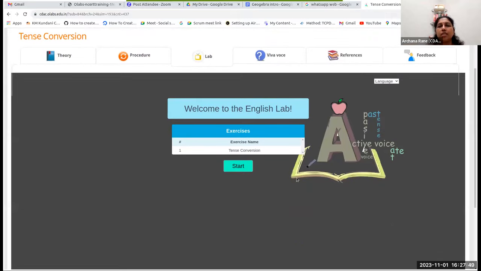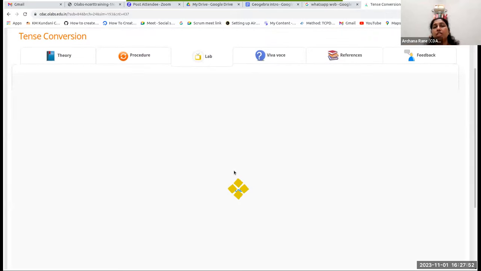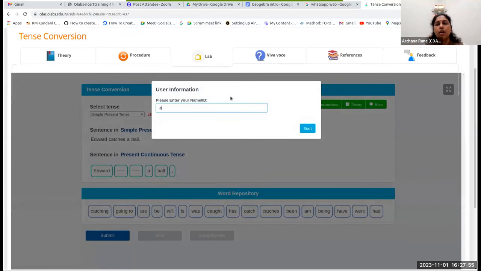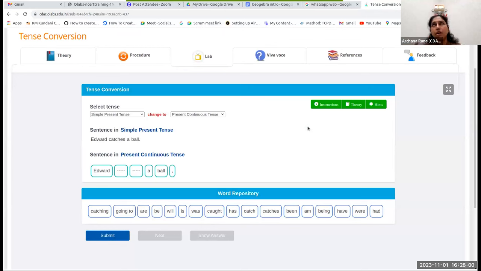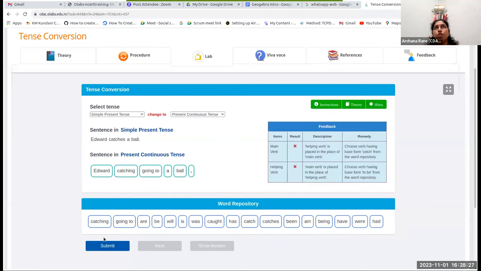It is a very basic concept in English. You are given a very simple sentence in a particular tense. Here it is simple present tense, and the learner is expected to convert it into a sentence in present continuous tense. For this conversion, a word repository is given, and the learner can go through it, submit, and check whether the sentence formed is correct or not.